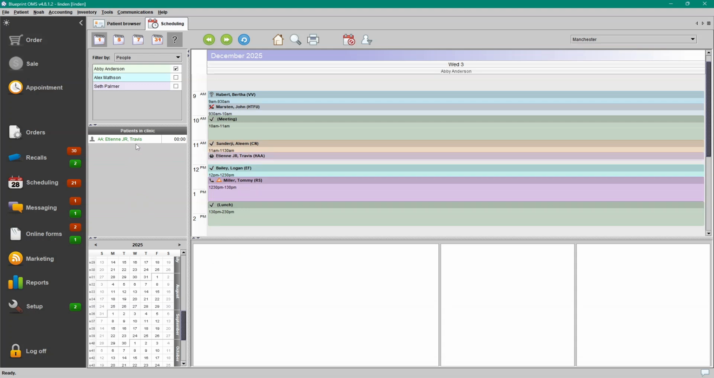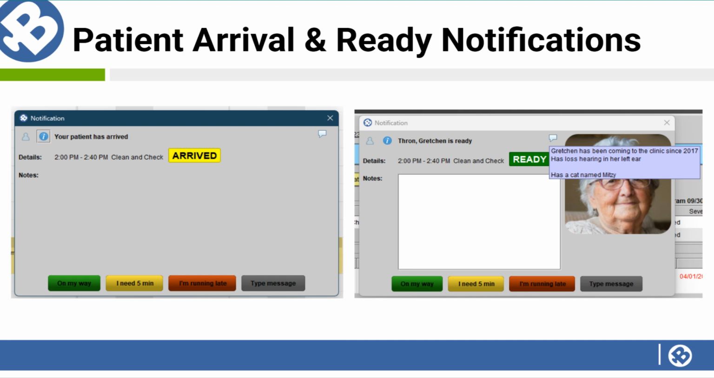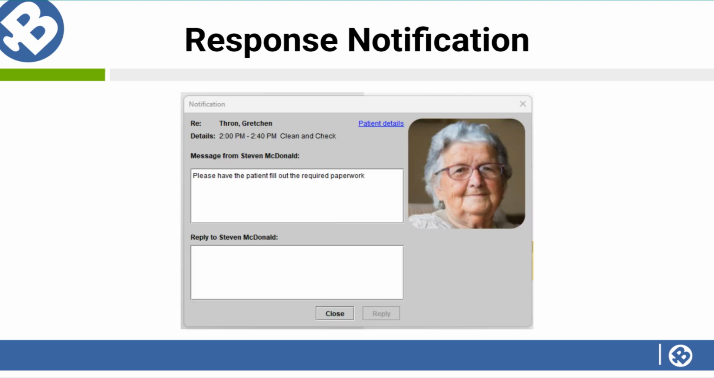You can enable notifications for providers to pop up when patients are marked as arrived or ready. On the screen now are examples of these. You can click the blue information icon to show or hide the appointment notes and hover over that speech bubble to view the patient note. Providers can use the quick response buttons or type out a message. The response will come back to the user who marked the patient as arrived or ready. The front desk can then send an additional response, open the patient details, or close the notification.